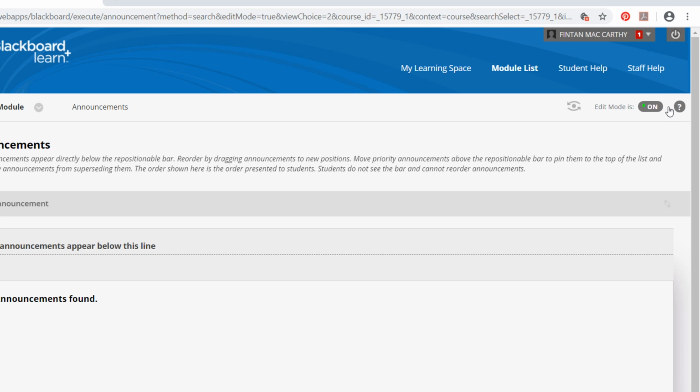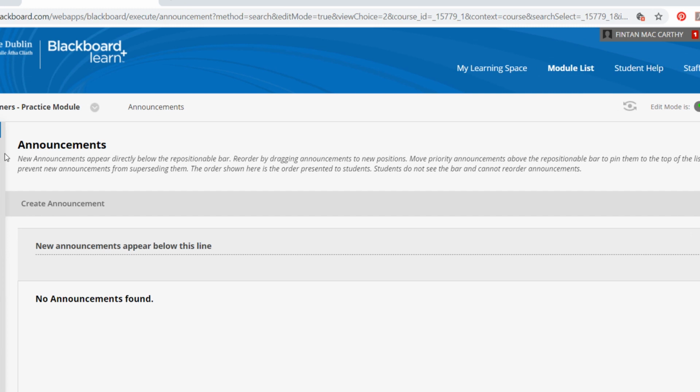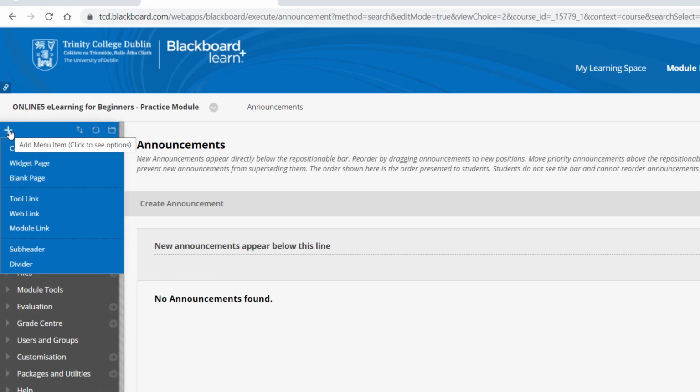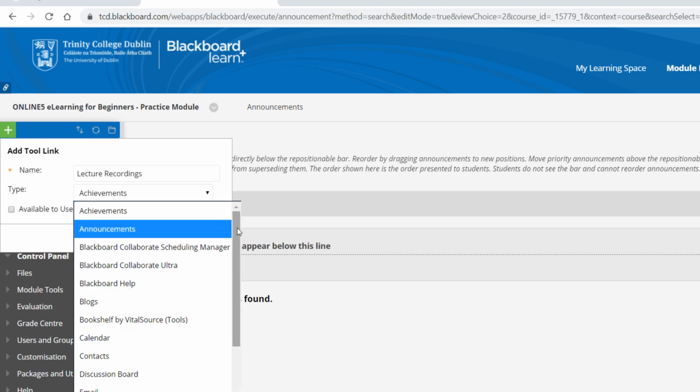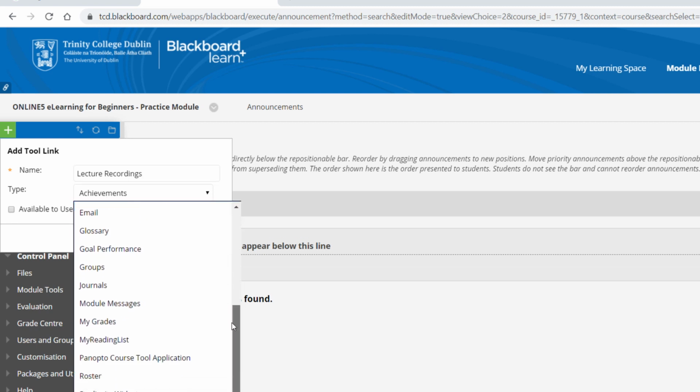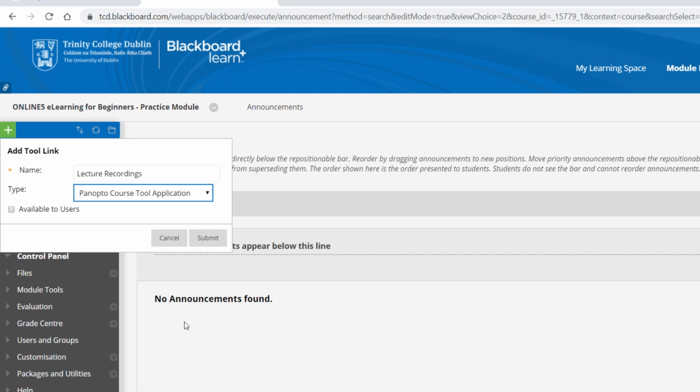What we need to do now is to create a folder where you can save your lecture recordings. To do this, simply move the mouse to the green plus arrow in the top left-hand corner, and from there, click Tool Link. Enter a name into the name field, and open the drop-down box beside Type. Here, choose Panopto Course Tool Application from the list. And lastly, click on the checkbox beside Available to Users so that your students can view the lecture once your recording is saved. With that done, just click Submit.